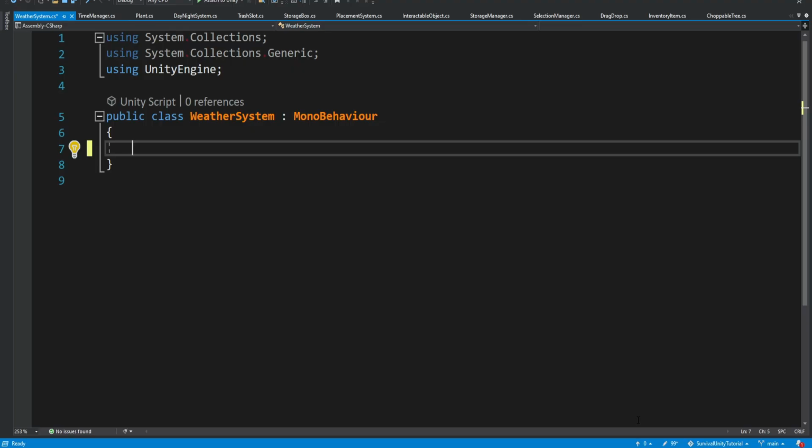Inside, we're going to have a chance to rain for every season because we want to make a difference between the different seasons. For example, in the winter, there will be a higher chance of rain than the summer. So we're simply going to have a float for this chance.